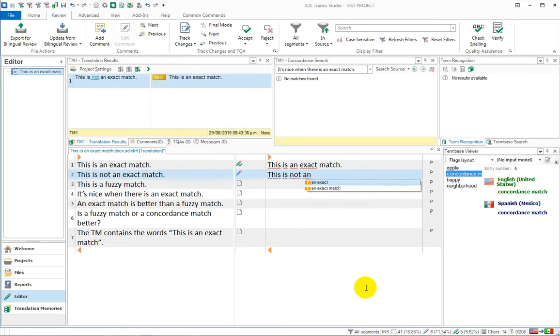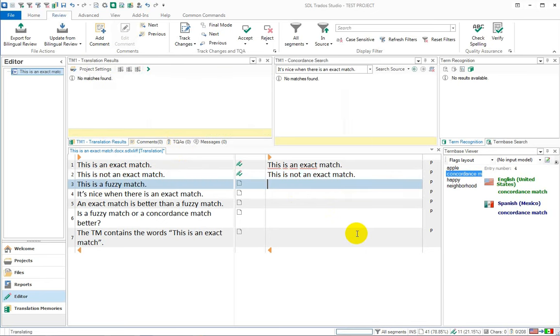When I start typing after the word not, because this last part matches what I have here, the fuzzy suggestion gives me the opportunity to select that. So I get that, confirm. And now both of these have been committed to the memory, so they will be available for suggestions in AutoSuggest.